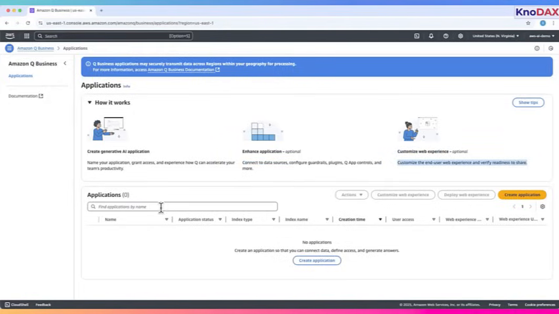Below, you'll find the applications list. Currently, there are no applications created, but once you add them, details like status, index type, creation time, and user access will appear here. To get started, click the Create Application button on the right. This will launch the setup flow, guiding you through naming the app, selecting access methods, and enabling features to power your generative AI experience. Click on Create Application.